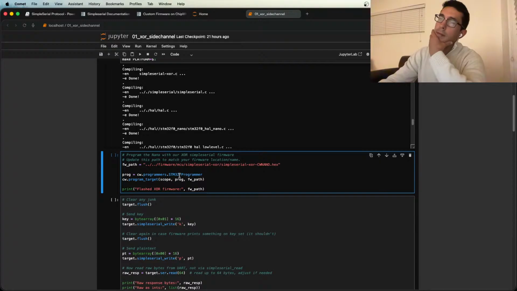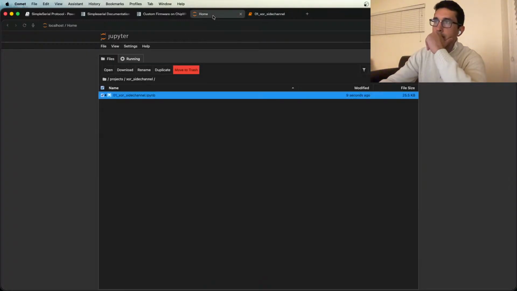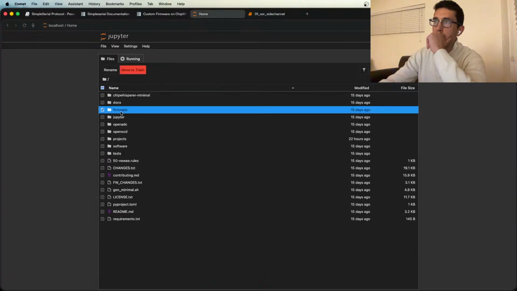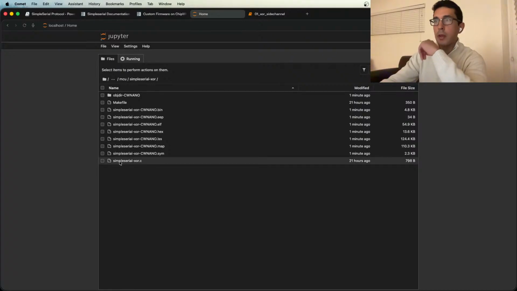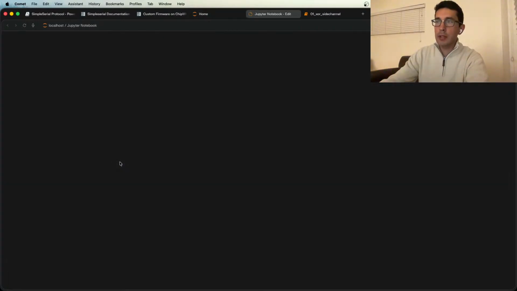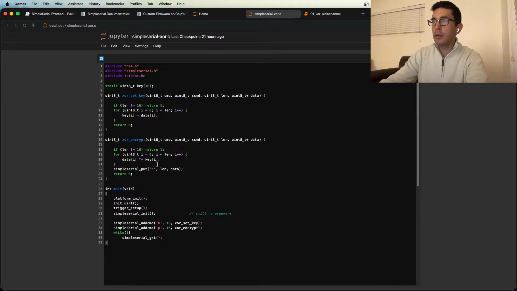All right, so at this point, I believe is where the error occurs. So we want to program the Nano with our XOR simple serial firmware. So let me navigate back to our firmware folder into the MCU folder, and then the simple serial XOR folder. This is our simple serial XOR.c file. We have 3 functions in here. One is the main function, where we call platform init.